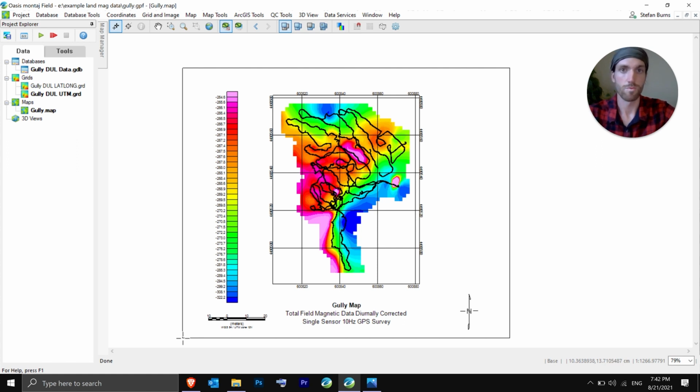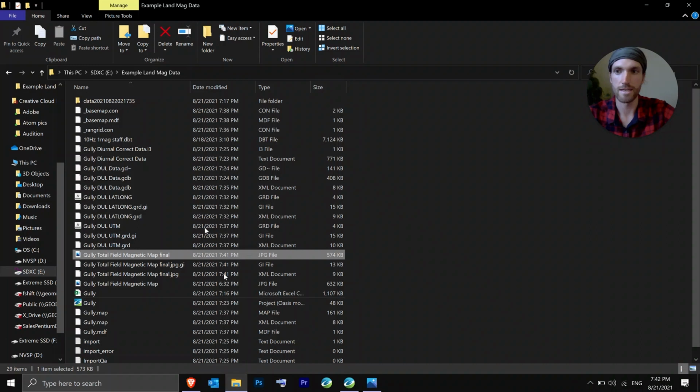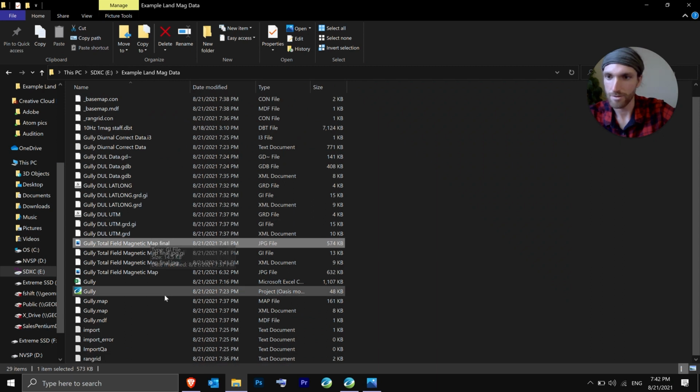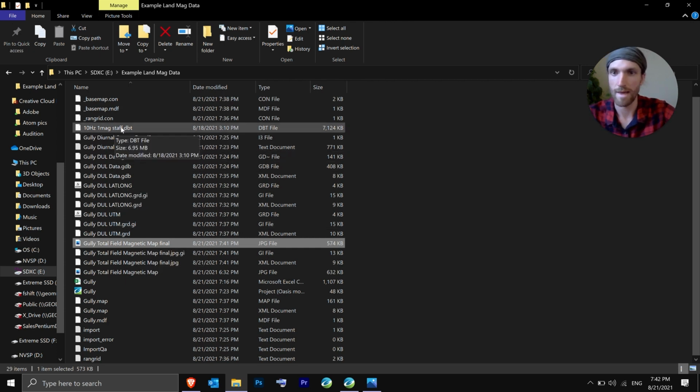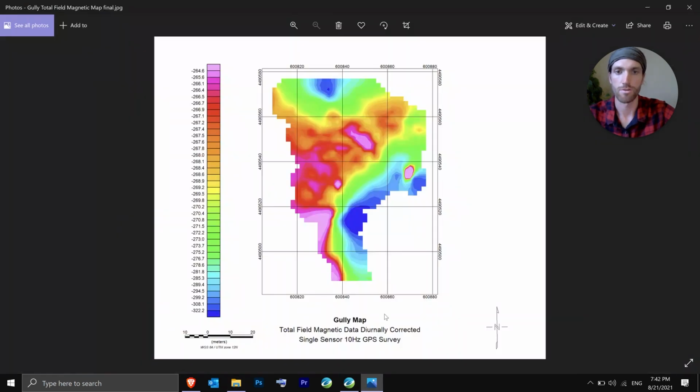This is how you process data from a Geometrics land magnetometer all the way from start to finish, from that beginning, where is it here? From that beginning GDB file, I think it is. Heck, I can't even find it now. There it is, the DBT file. So the 10 Hz 1 mag staff DBT file. We took it through Survey Manager. We took it through MagMap, Oasis Montaj Field. We used the base station from InterMagnet, and we arrived at this beautiful map here that we see.